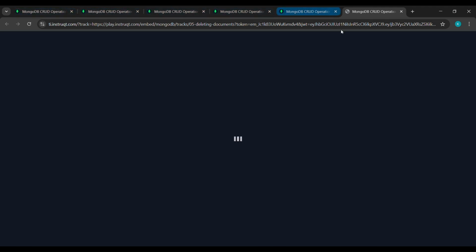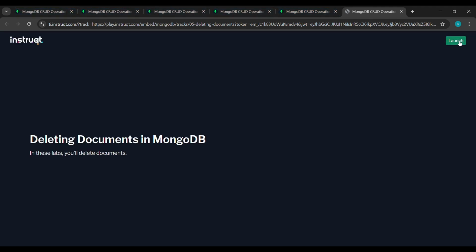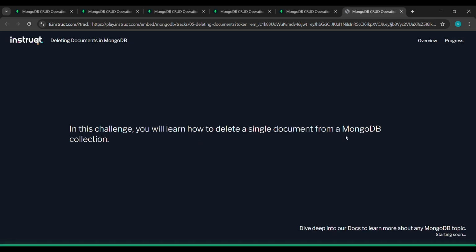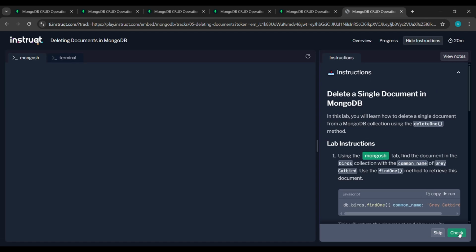Guys, I'm again repeating, just don't close these tabs. Now here we'll click on launch. And after clicking on launch, we'll wait for a while. See here, starting soon is coming. For that, the start button is going to appear. Until then, you just read what all is written here. And after that, see here, we are going to get a start button. Click on that. And after clicking on the start button, it will take us here.